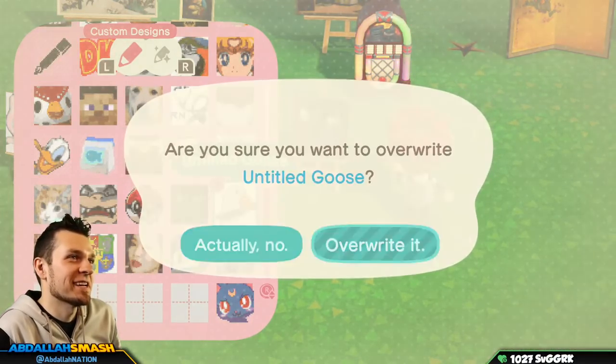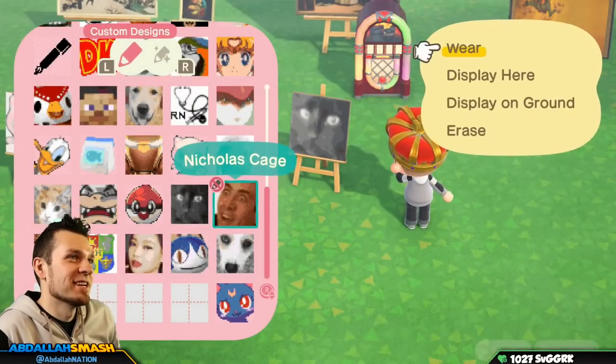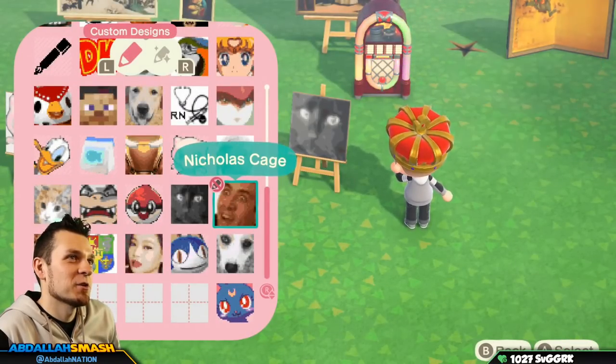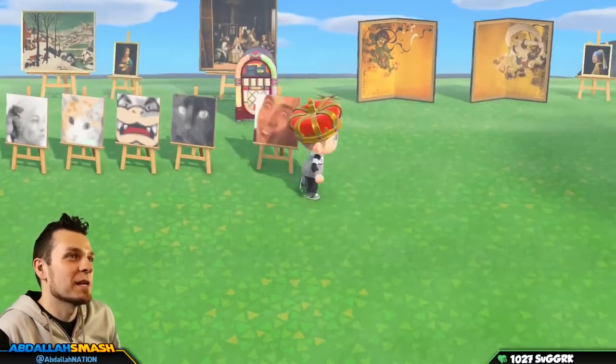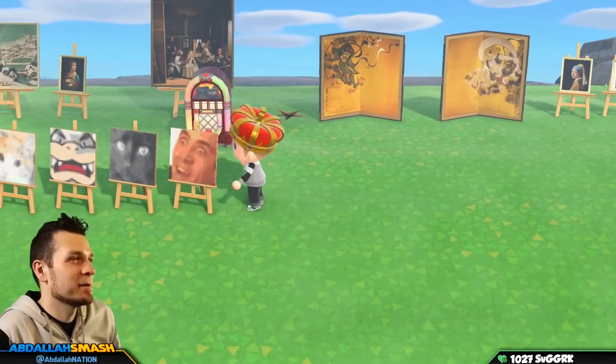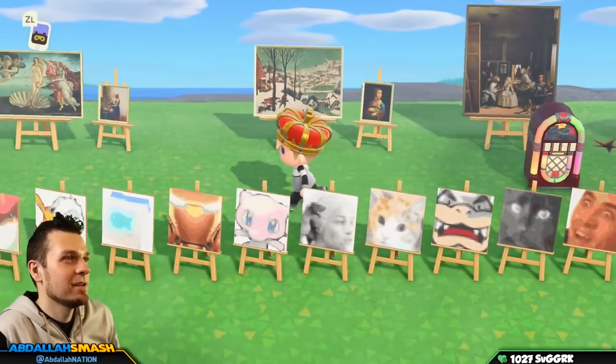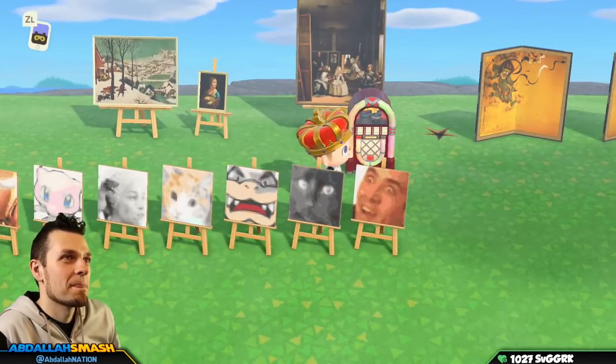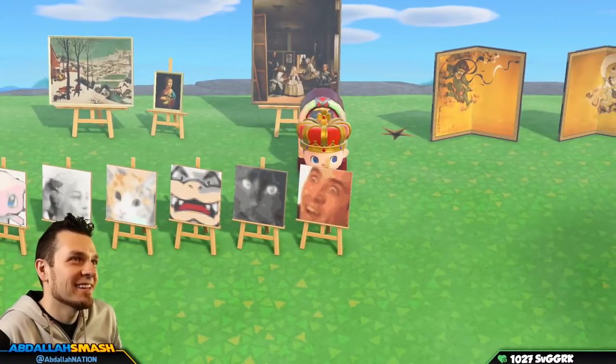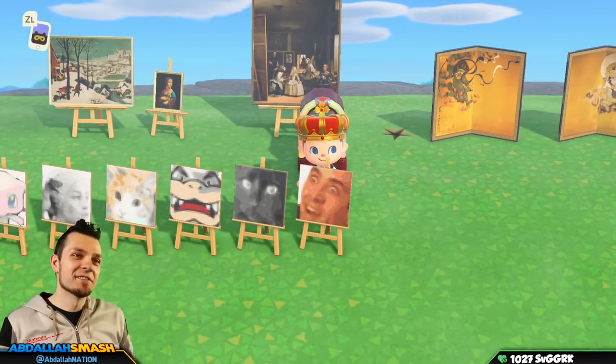Nelly says perfect, thank you. Alright, Untitled Goose is done. Here's a Nicolas Cage. You got the QR code. You better make it your town flag and tweet at that picture of me. Yeah, tweet a picture at me in my replies. That's so funny. All right, let's do some more.